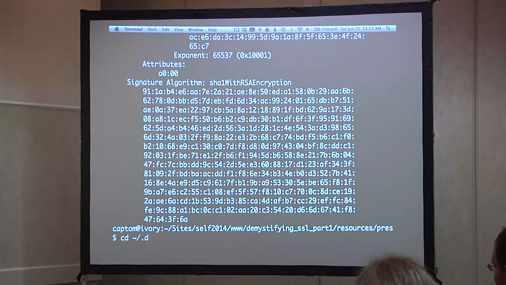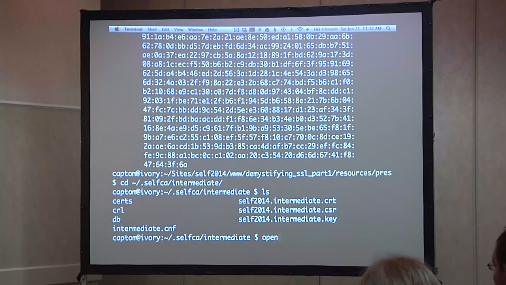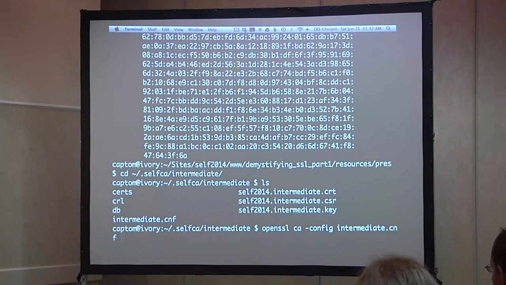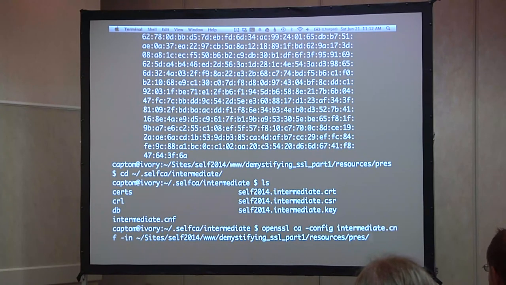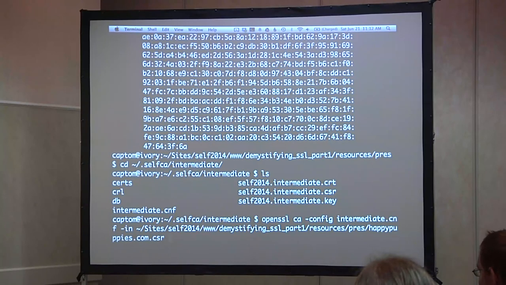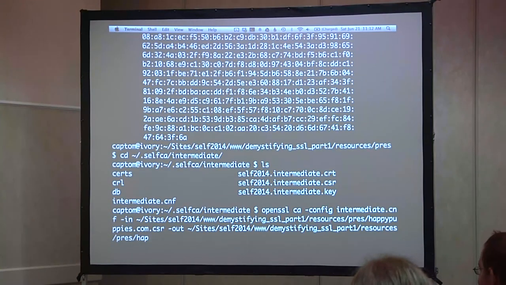I'm going to go over to my self CA. I'm going to sign this certificate that I just created. Why did I do this long path? happypuppies.csr. Okay, and we're going to spit it out into the same place. Only this time, if you can see at the very bottom, we're giving it a file type of CRT. I could name it anything I wanted to. I just use a standardized naming convention because it's easier. So here we go.